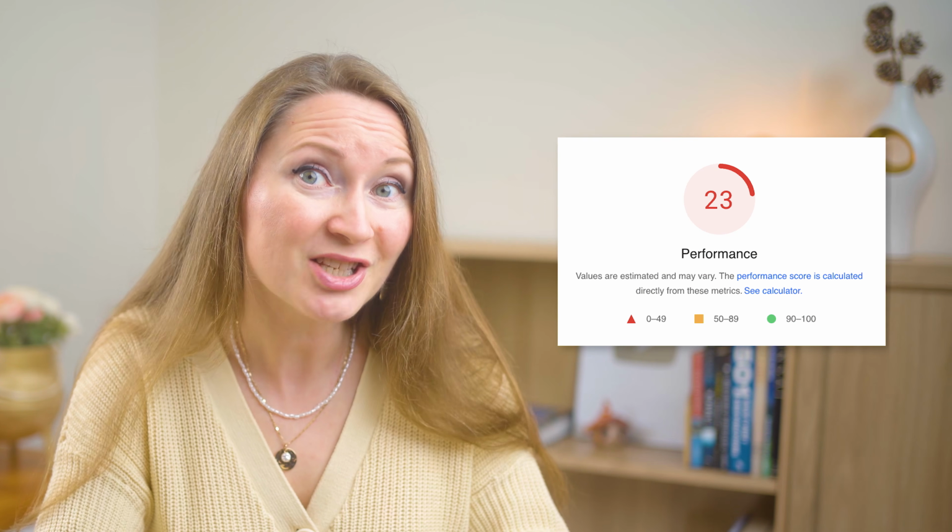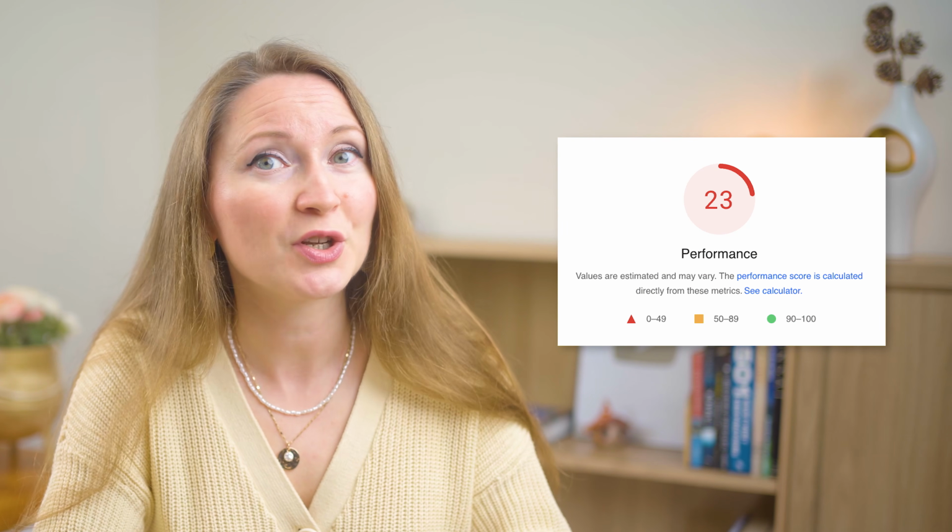I had several articles that were doing everything right on paper, but they were not ranking the way that I expected. And when I checked my page speed scores, they were not good at all. That is when I started using WP Rocket.